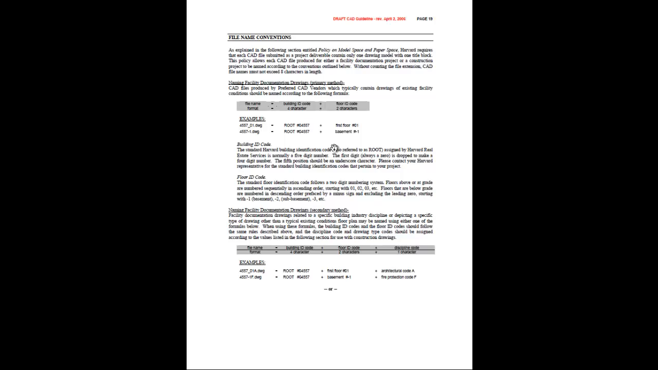Now, I went a little too fast. File naming conventions. They give us, they want their building code. So the building happens to be 4557 as the root, and they use a hyphen or an underscore, 01.dwg, and this happens to be the first floor. -1 is the basement.